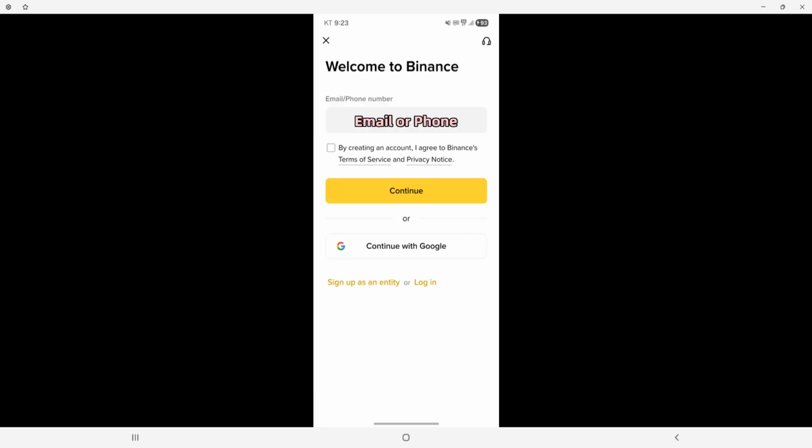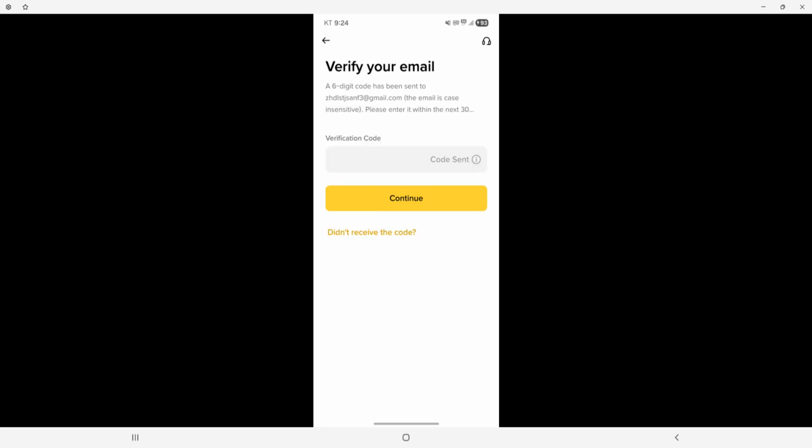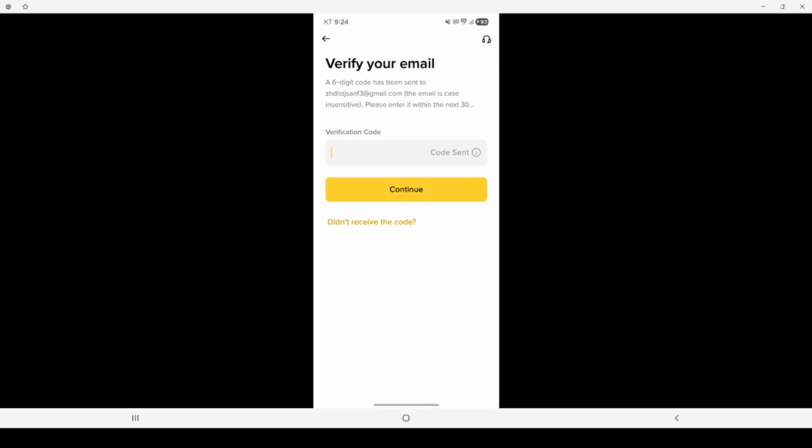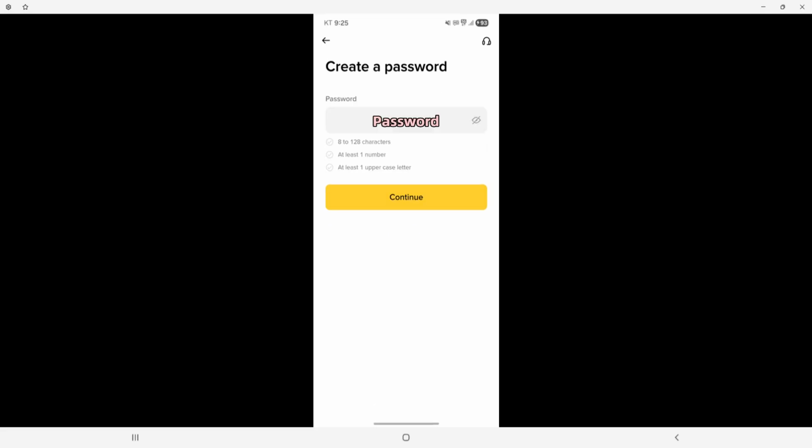You can create an account using your email address or phone number. Please choose the method that is more convenient for you and enter it. Check the terms and conditions below, and press the Continue button. When a verification code is sent to the email address or mobile number you entered, please check the code and enter it. Next, enter your password.